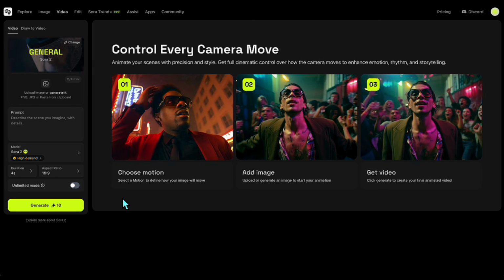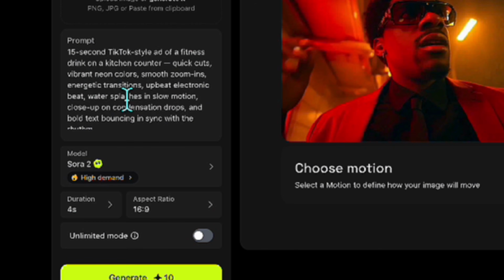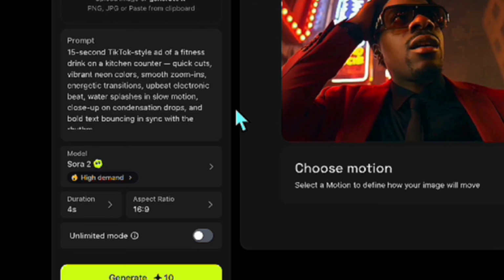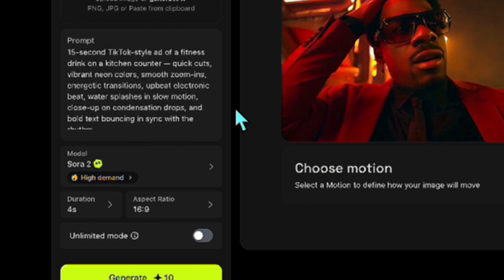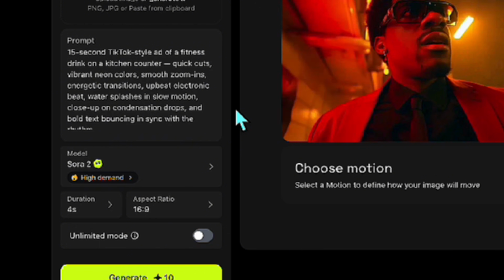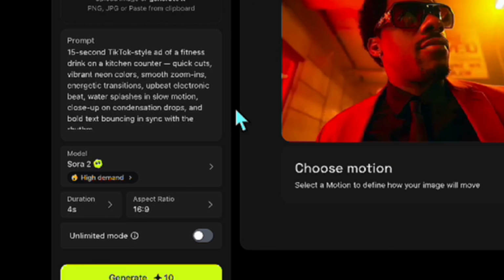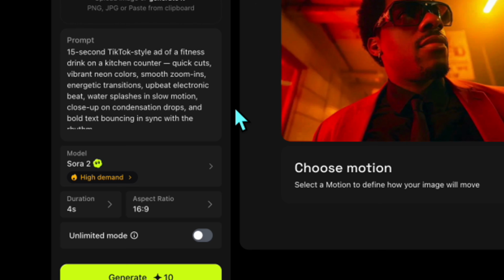Let's create a TikTok ad for an energy drink. I'm placing a prompt like this: 15-second TikTok-style ad of a fitness drink on a kitchen counter. Quick cuts, vibrant neon colors, smooth zoom-ins, energetic transitions, upbeat electronic beat, water splashes in slow motion, close-up on condensation drops, and bold text bouncing in sync with the rhythm.